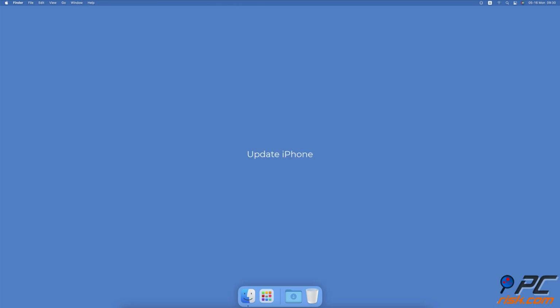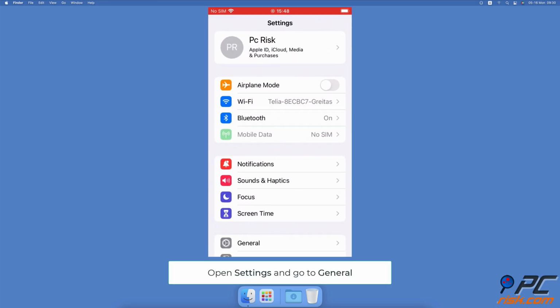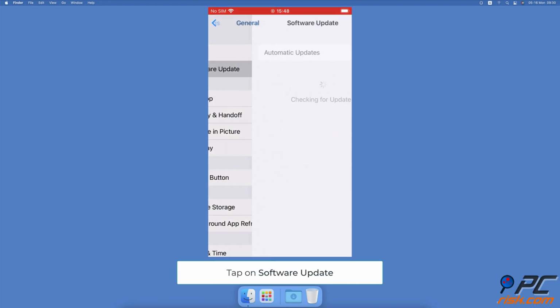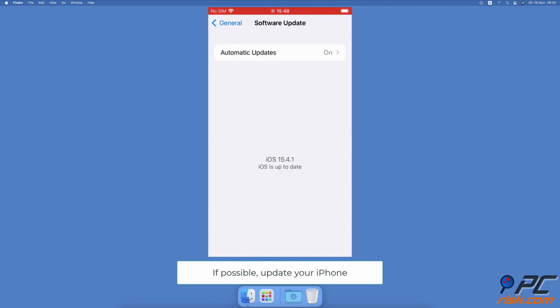Update iPhone. Open your iPhone settings. Go to General Settings. Then, tap on Software Update. Wait while your iPhone searches for updates. If found any, tap on Download and Install.